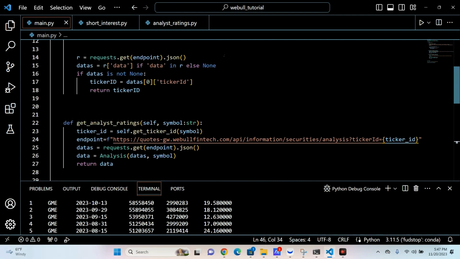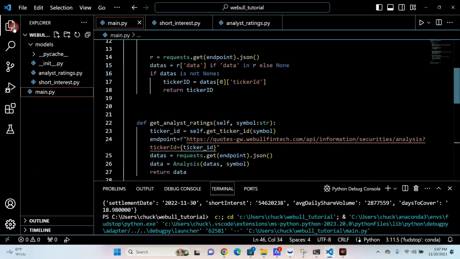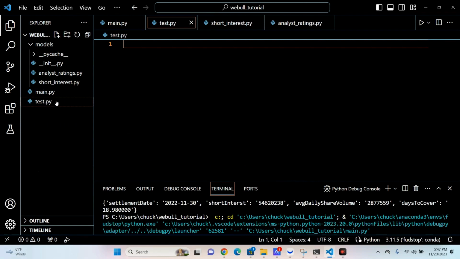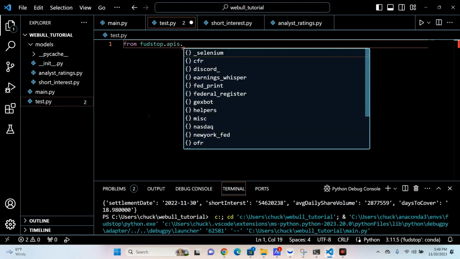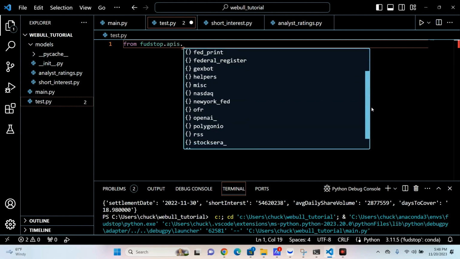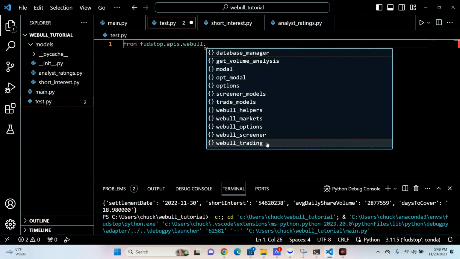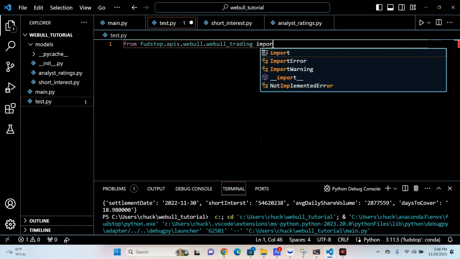But let me show you. I already have this whole thing finished. So let me make a new file real quick and just demonstrate. If you install the fudstop package that I've made, let's just do test.py, and you can literally import this, right? So from fudstop.apis, I have everything here you could think of. Let's do Webull trading, import Webull trading.